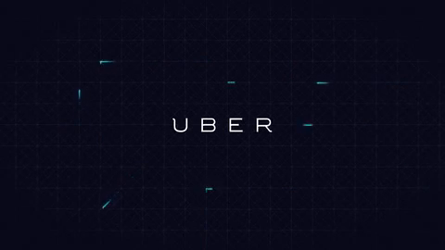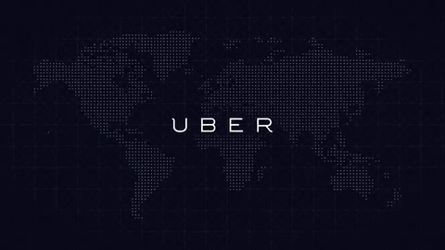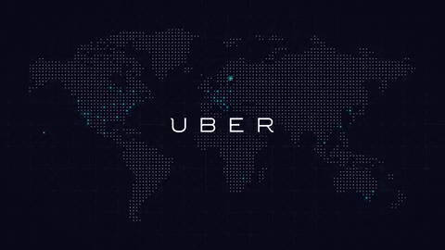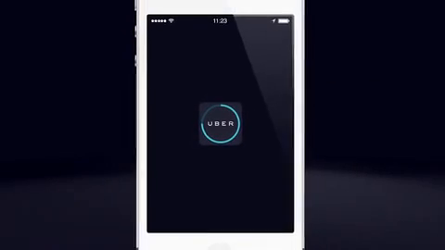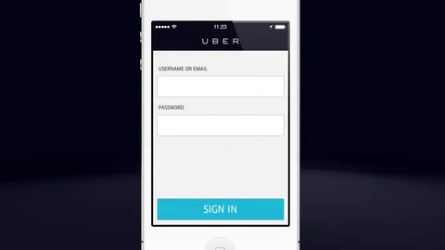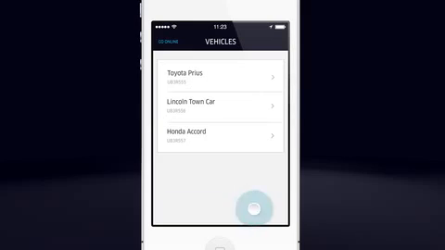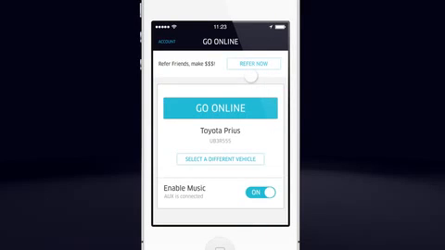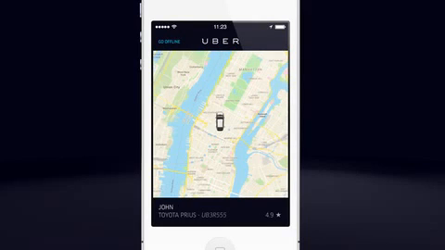Let's get started. As a driver with Uber, you're able to go online whenever you want and find people who need rides anywhere in your city. To load the app, tap the Uber partner icon on your phone and sign in with your username and password. Your username is usually your email address. Once you're signed into the app, select a vehicle and you will see a button that says Go Online. Once you're online, you will start to receive trip requests, so don't go online if you're not ready to drive.